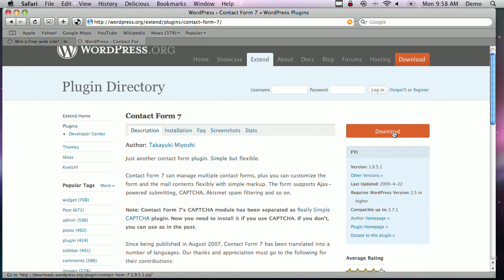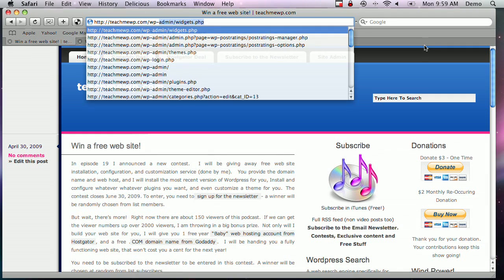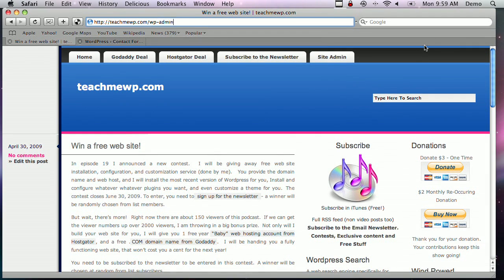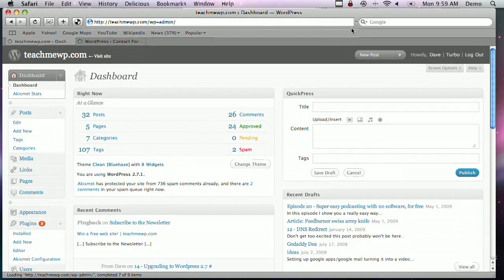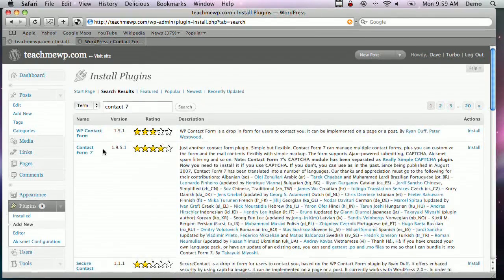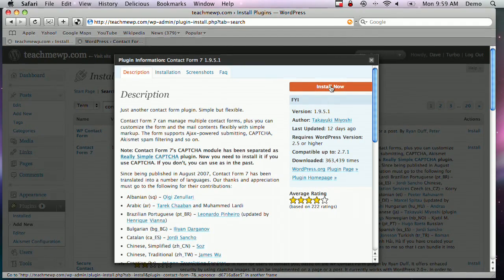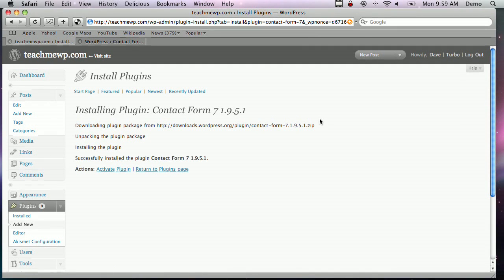In the past, we would have clicked on the download link here and FTP'd the files up to our website. But as I showed you before, we can do that right from within our website now. So I'm going to go into my dashboard, which is my website /wp-admin. I'm going to go into Plugins and Add New, and search for Contact 7. And here we have Contact Form 7. I'm going to install it, and now I'm going to activate the plugin.